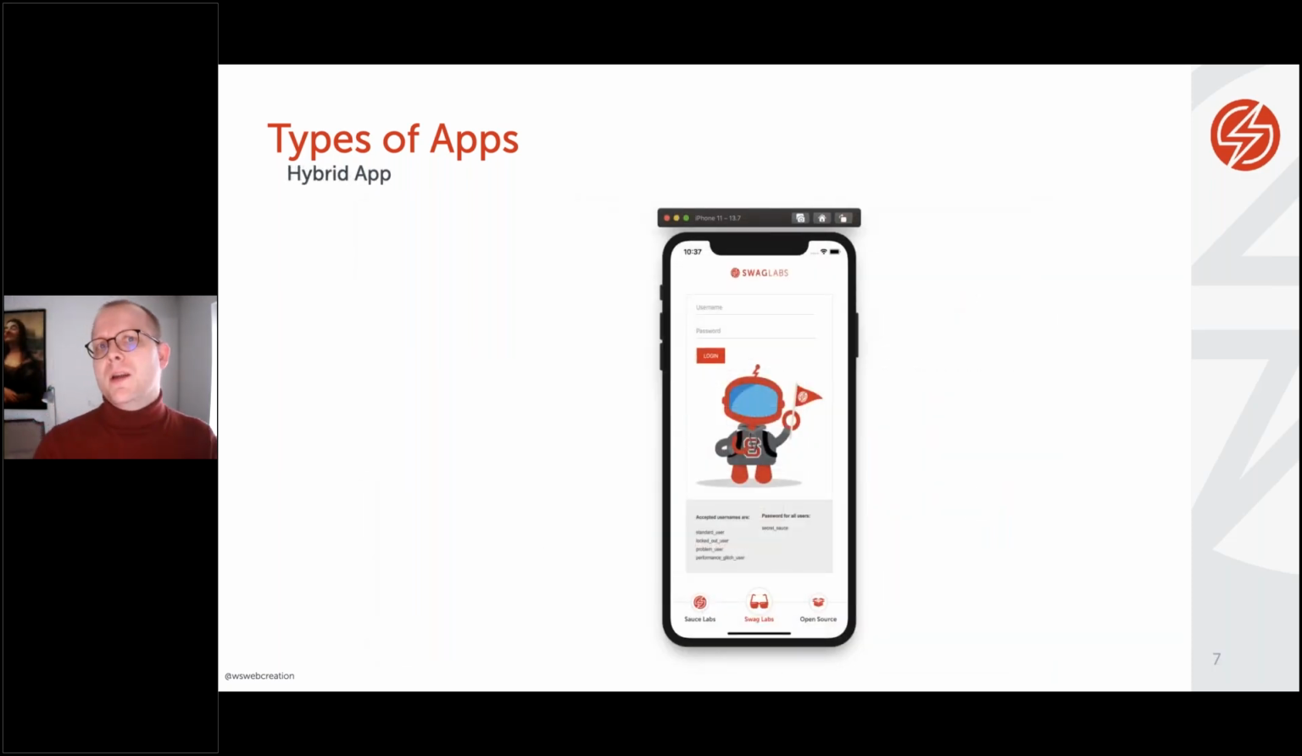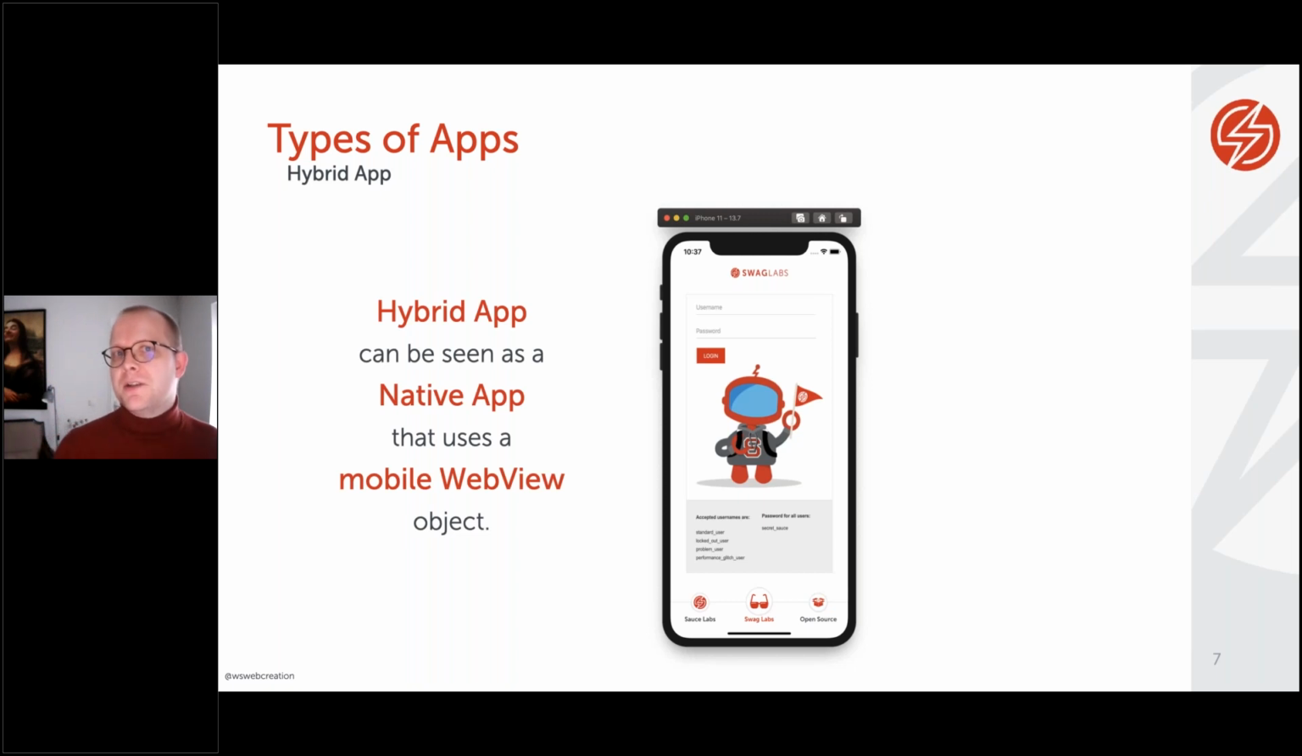And when we're talking about hybrid applications, we're talking basically about a native application that has something extra. And when we just look into kind of like the meaning of it, a hybrid application can be seen as a native application that uses a WebView object. You then might wonder, okay, WebView object, what do you mean with that? Well, basically, the application you're seeing here has 3 different WebView objects.